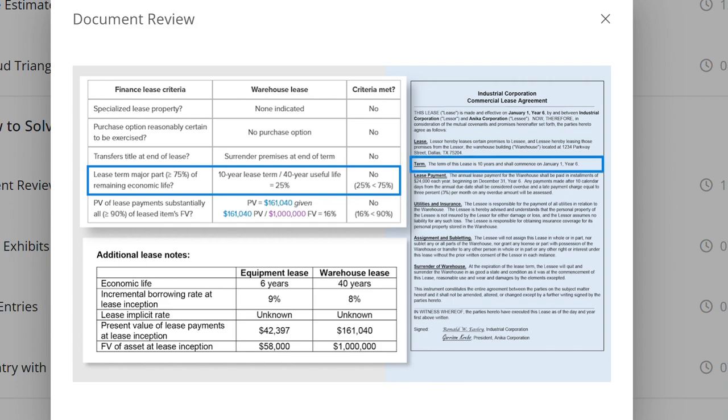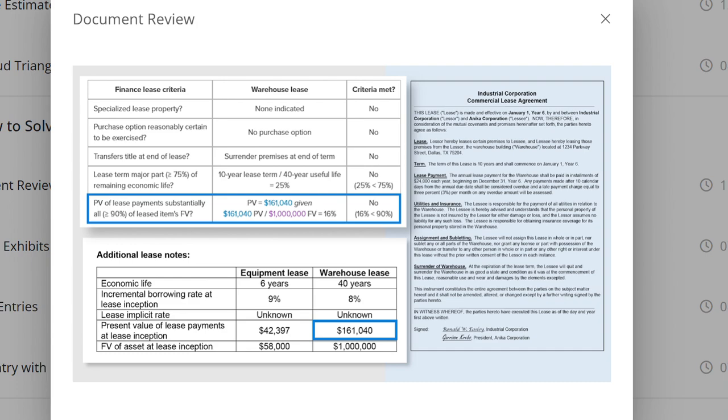Here, there's a 10-year lease out of a 40-year economic life, or 25%. That's less than 75%, so this criteria does not move us to a finance lease. Finally, the 90% test is based on the present value of the lease payments being substantially all of the leased item's fair value. The present value of the lease payments is $161,040, and the fair value is $1 million. We're at 16%, which is less than that 90% cutoff, so we're still an operating lease.